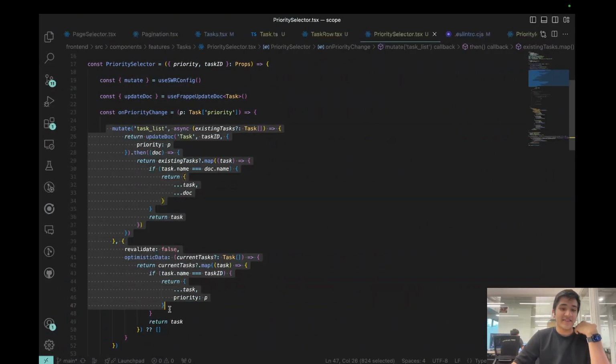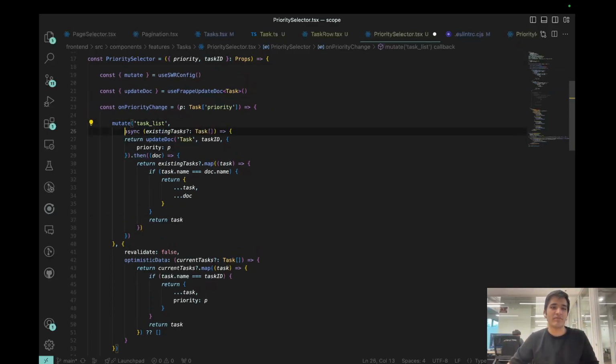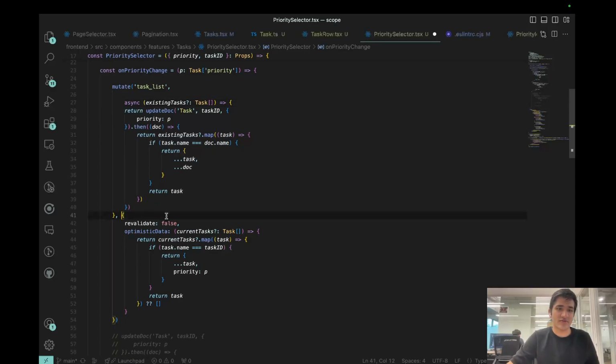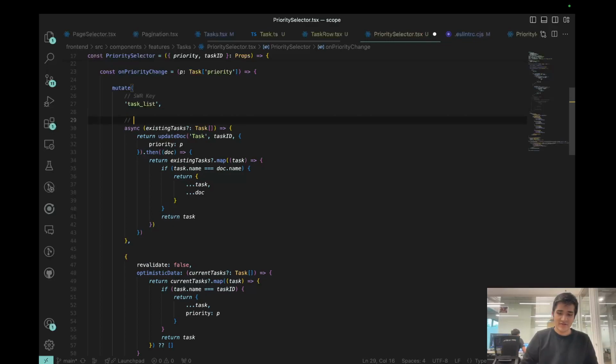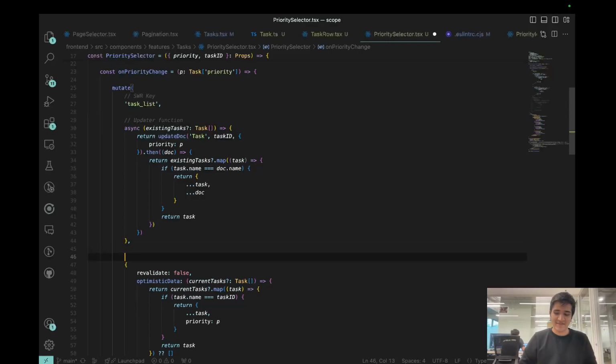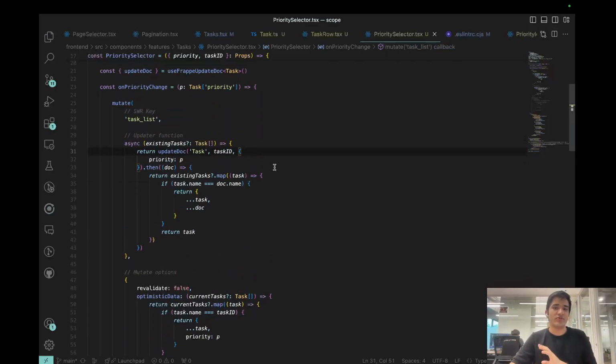Do you want me to explain this bit of code again? There are three parts to this function. This is my SWR key. This is the updater function. And this is my mutate options. Okay, it looks like a lot of code, but it's actually pretty simple.